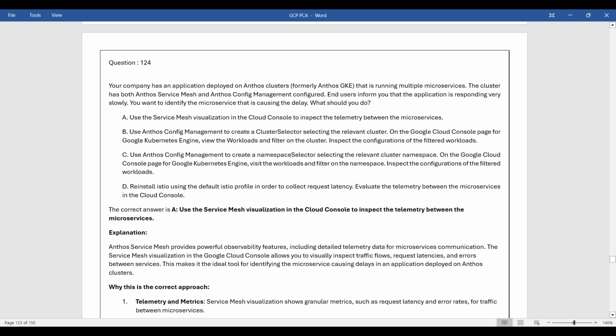Question 124. Your company has an application deployed on Anthos clusters, formerly Anthos GKE, that is running multiple microservices. The cluster has both Anthos Service Mesh and Anthos Config Management configured. End users inform you that the application is responding very slowly. You want to identify the microservice that is causing the delay. What should you do? A.